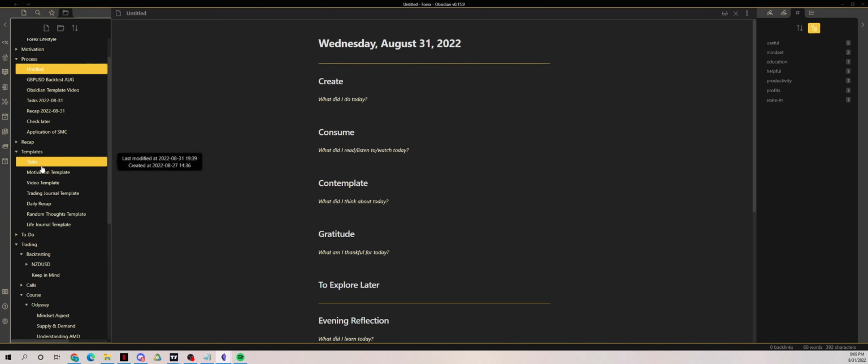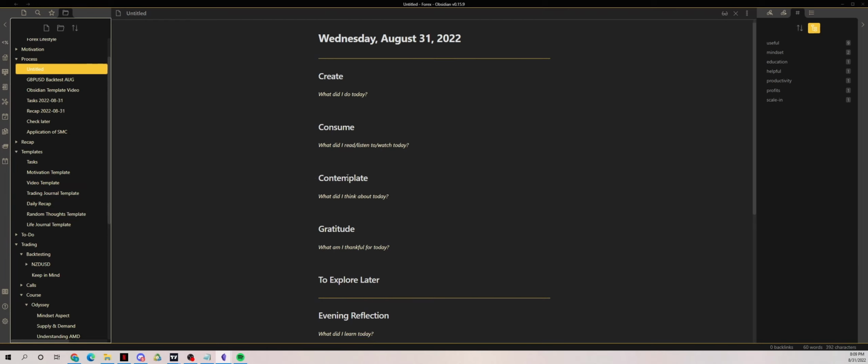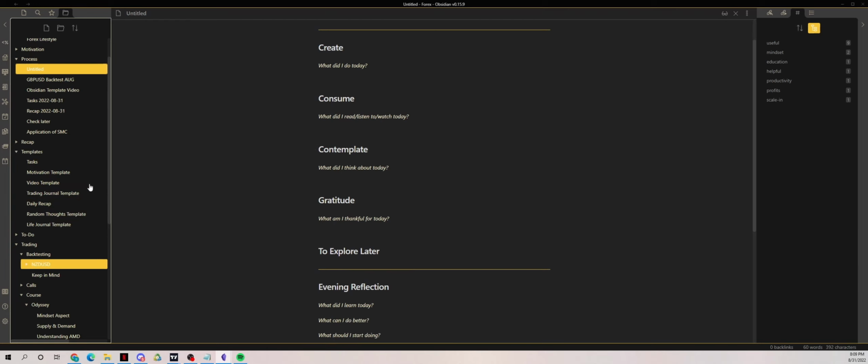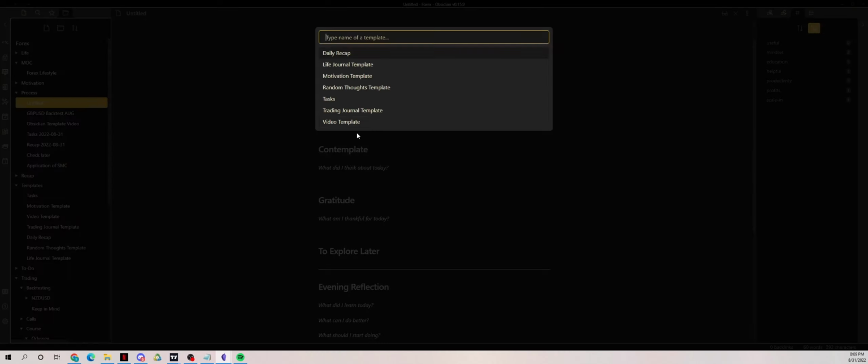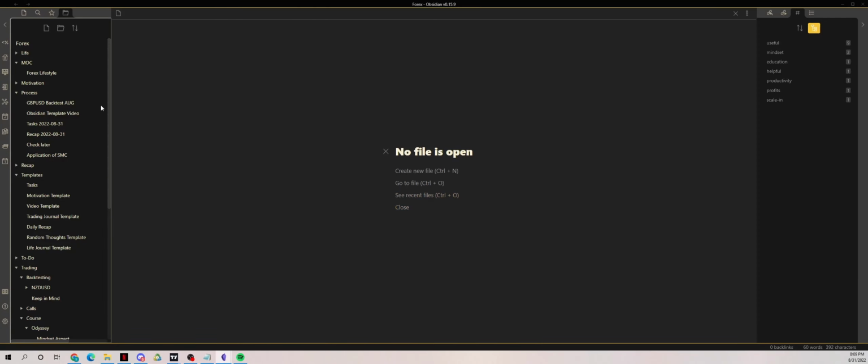You don't have to do it, it's already set by default. So all you need to do, when you want to make a template, is to just make a note inside the templates map, and from there, when you make a new node in the process map, you can easily press Templater, and then you can press whatever template you want to use. So yeah, that's basically all you need to know for now.